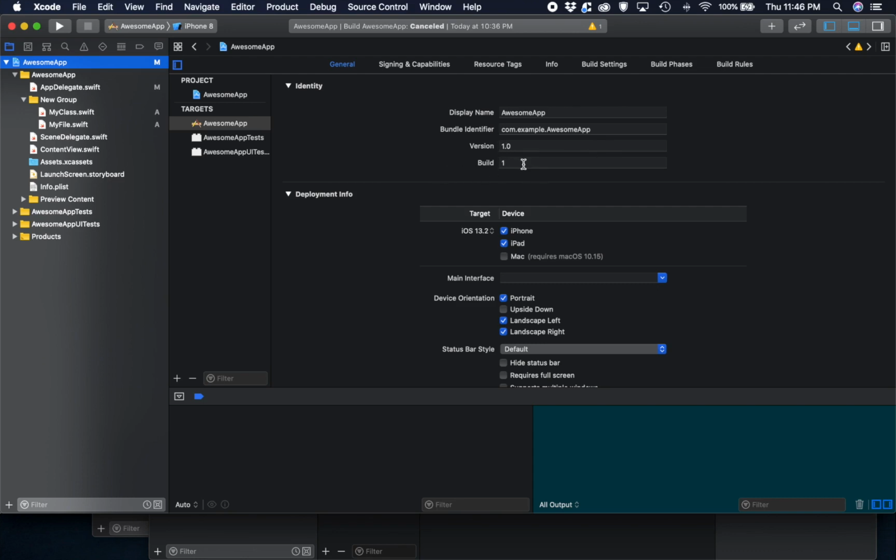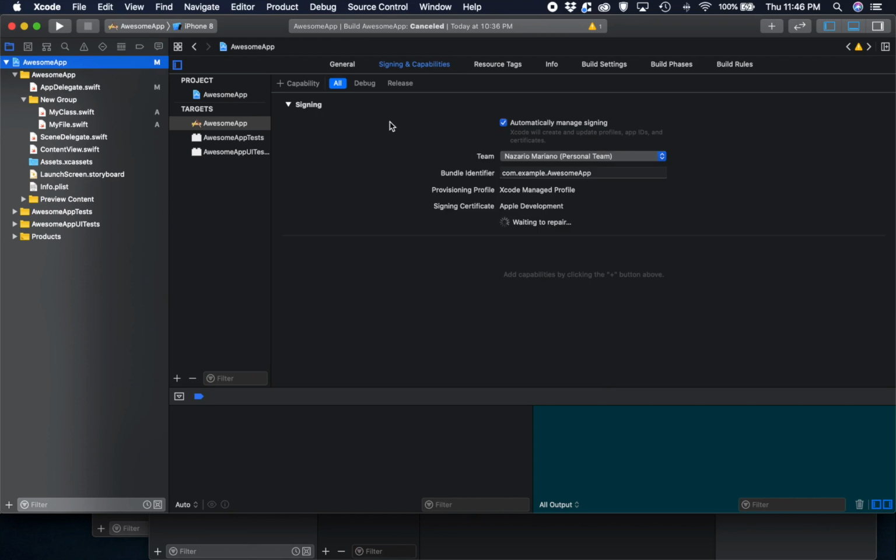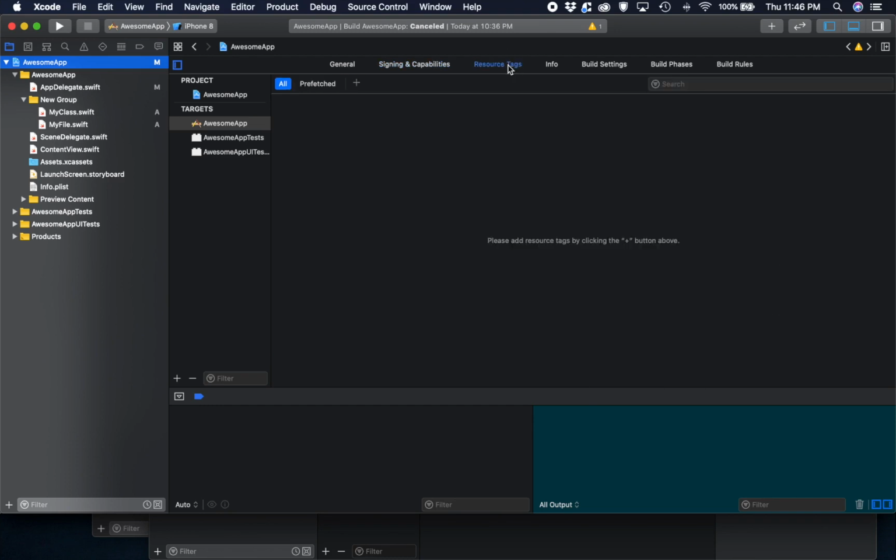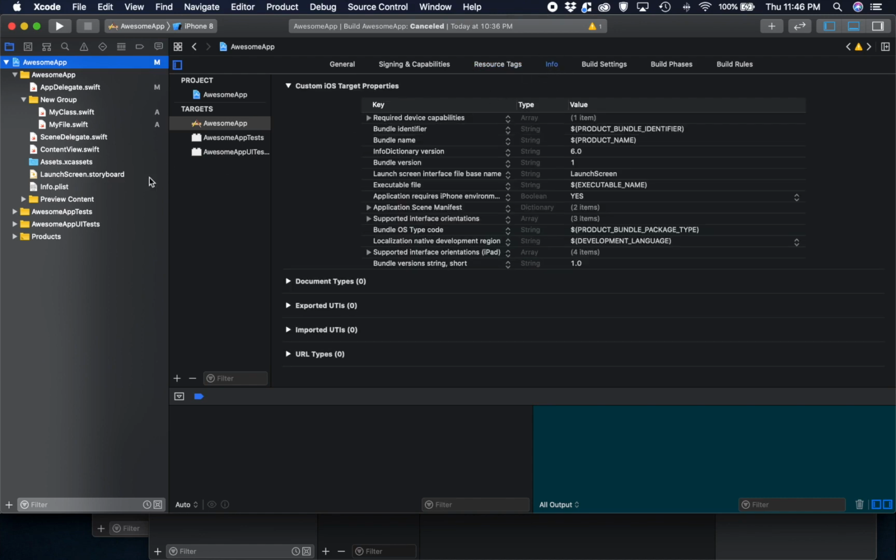General settings exist in other target setting categories but are also included here for convenience. Signing and Capabilities is where settings for code signing your app and enabling app services such as iCloud, push notifications, and Game Center are done. The Resource Tags pane is where you will find custom-defined tags your project uses to identify and manage sets of on-demand resources. In the Info pane, settings contained within the Info.plist file of the target are displayed.